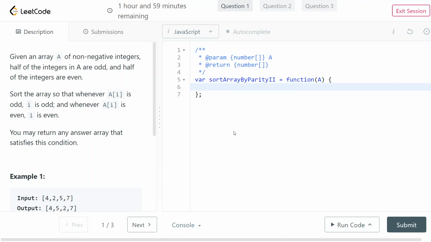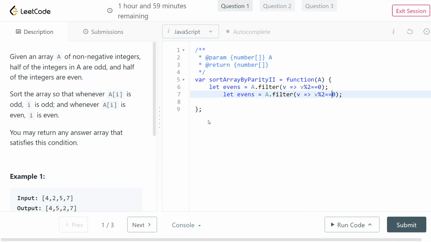Okay, so I think I might just separate the even and odd integers and then alternate between one and another. So I could do evens are the array filtered, if the value does not have a remainder, with true. And then I have the same thing for the odds, except this needs to be true. So there needs to be a remainder with true. So now I have the evens and the odds.